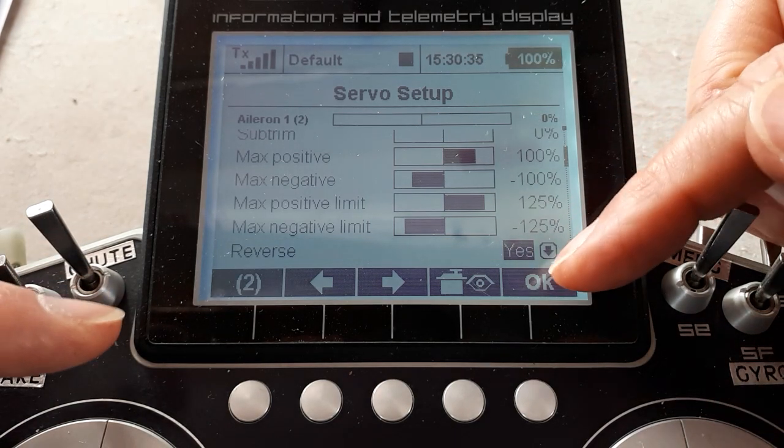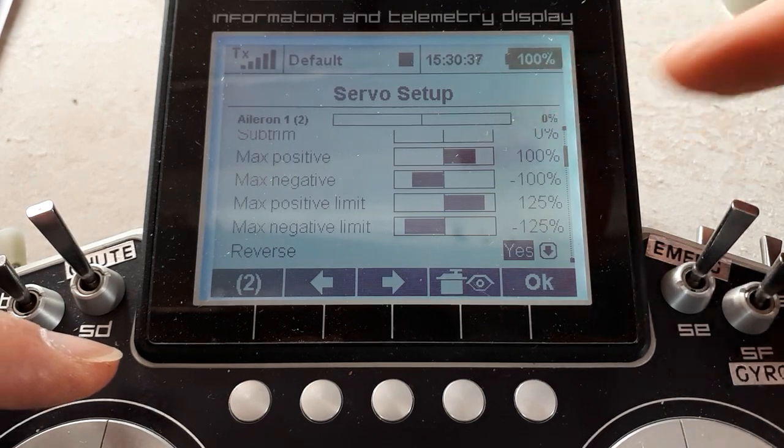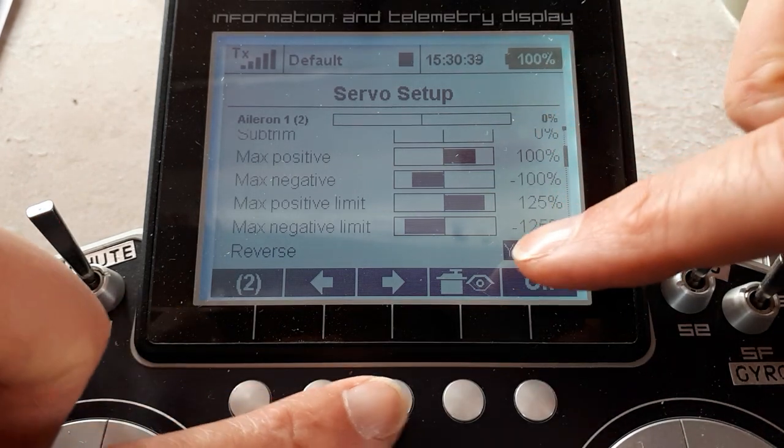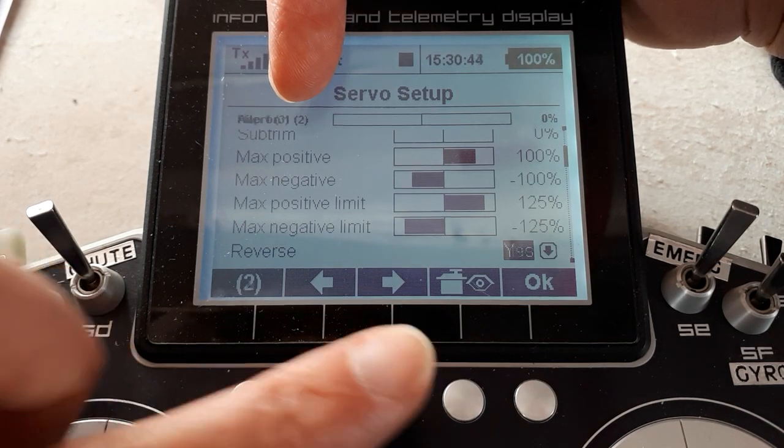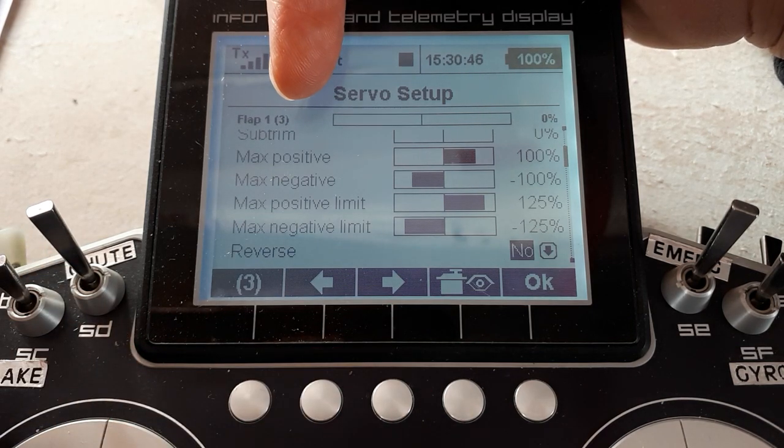And now, I don't need to come out of that, scroll all the way up, go to the next servo, move along, scroll all the way down. I just need to press the right button. See, we're in aileron 1, channel 2. Press this button, flap 1, channel 3.